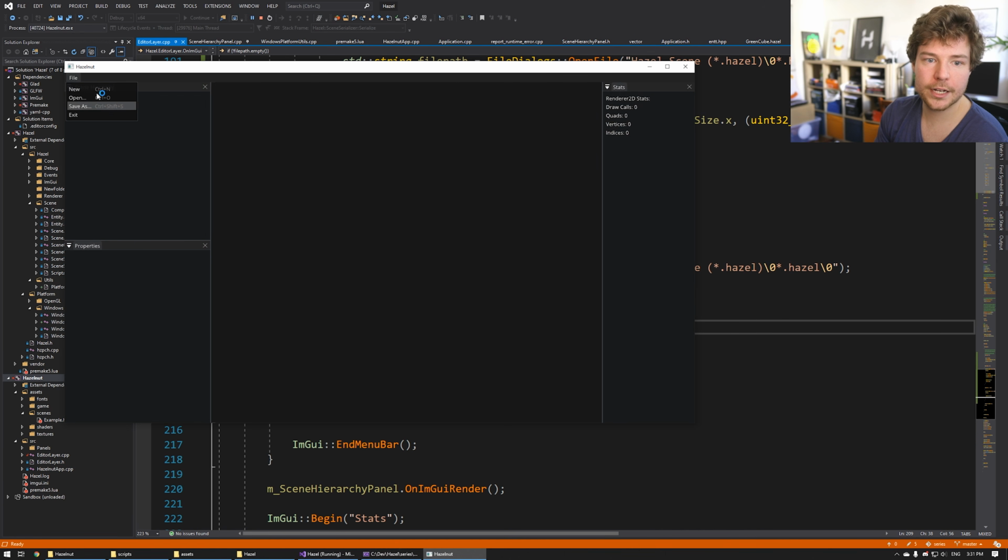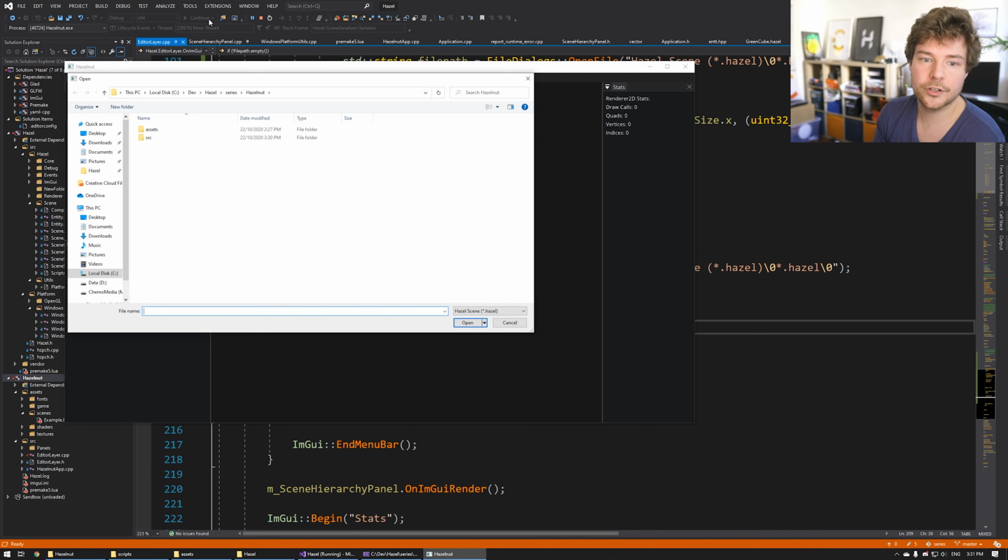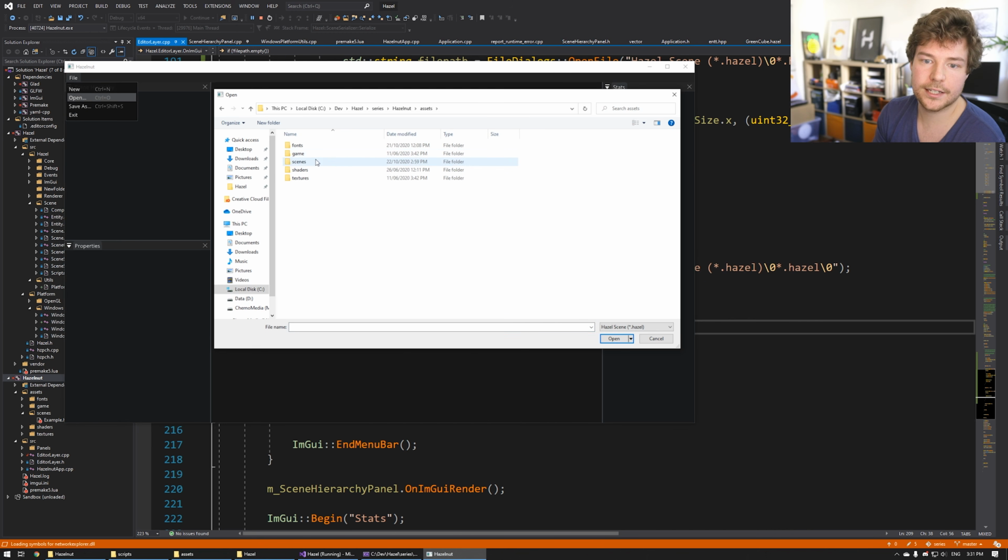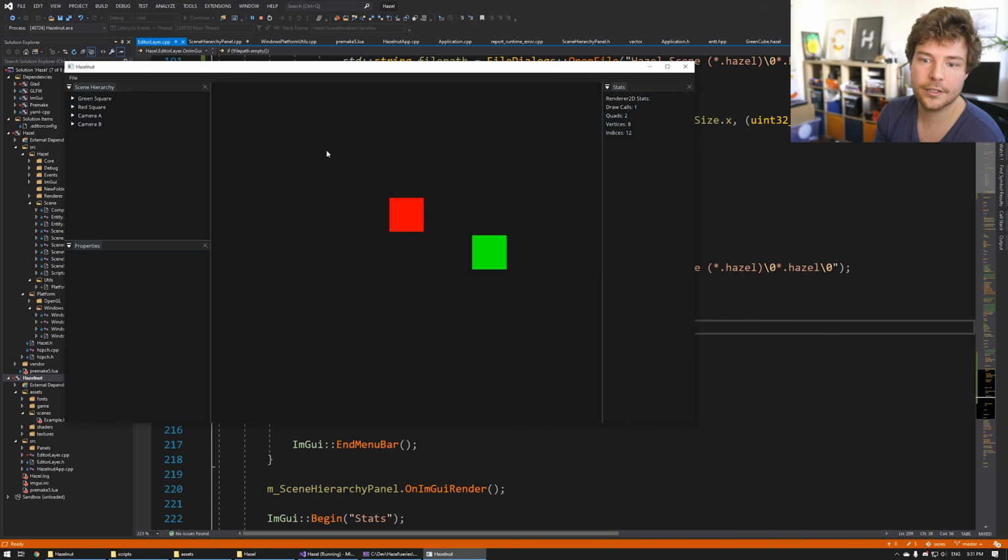And if we do file, you can see we have file new, open, save as. You can add separators, by the way, to the menu items. You might want to do that if you want it to look even prettier, but I think this is fine for now. So if we do open, we should now be able to navigate to assets, scenes, and example.hazel. Beautiful, there it is. If we do new, we should go back to a new scene. Good, let's do open again.